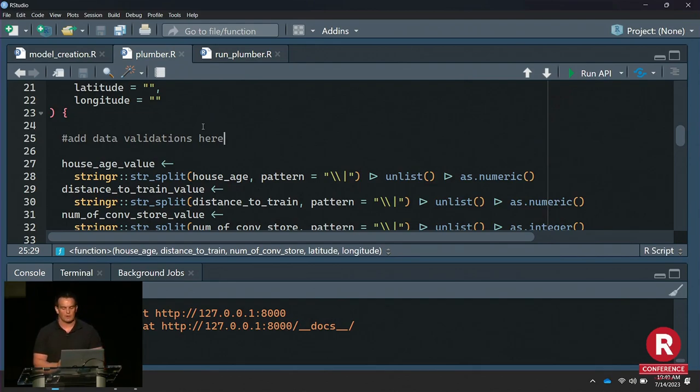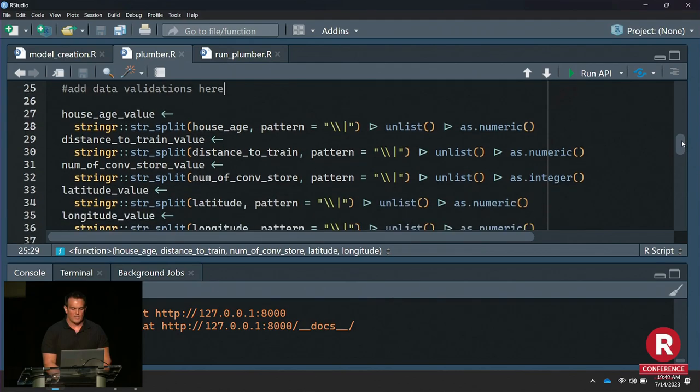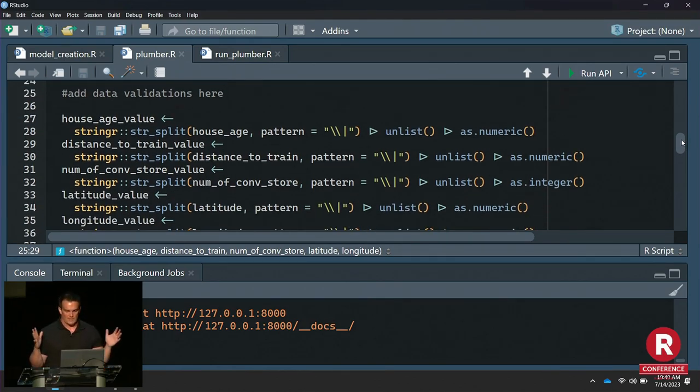I didn't get too far into it. So I know when I pass in this data, it's going to be a big long string concatenated together with a delimiter of the pipe. So as it comes in from the API call, I'm splitting it, unlisting it, and then I'm making sure it's the right data type. So you could do factors. You just want to make sure that whatever your model is trained on, the data comes in and gets converted to that same type.